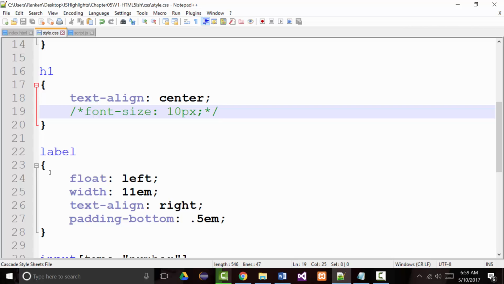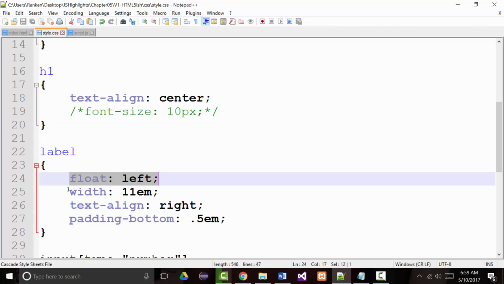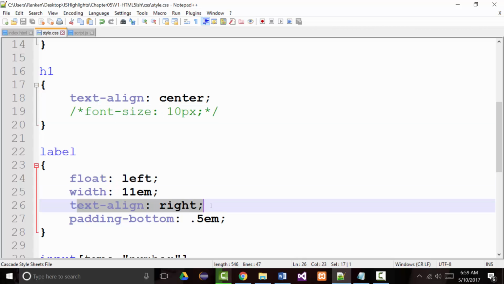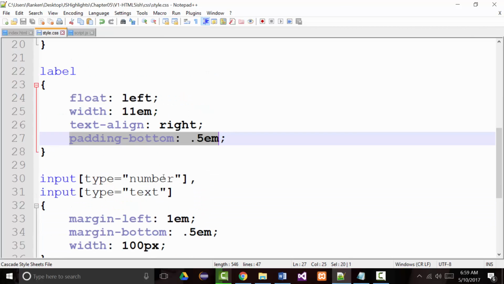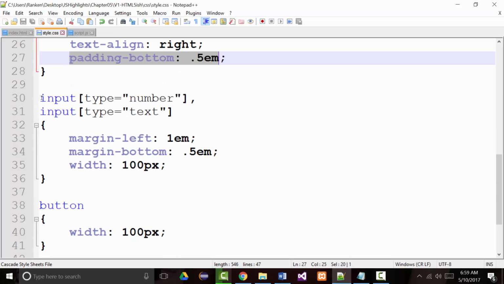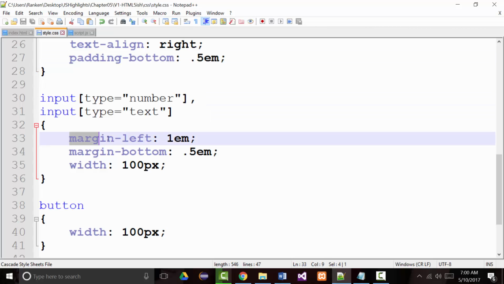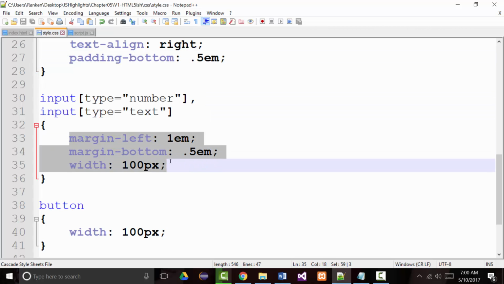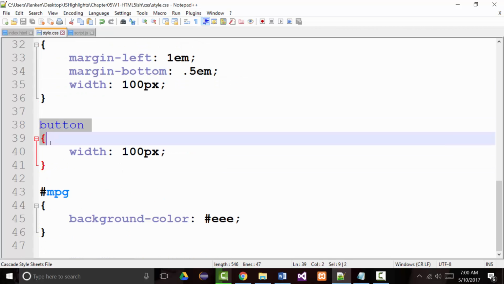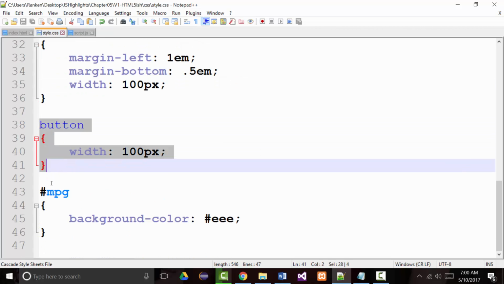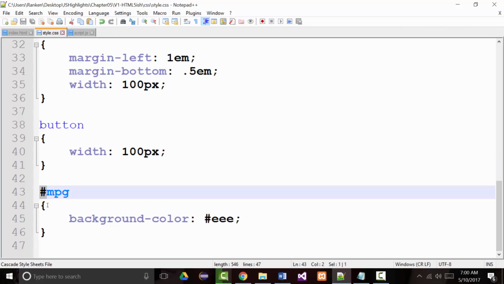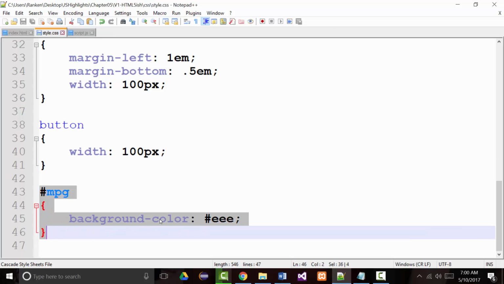And also my labels, I had them float to the left. I gave them a width, a text alignment, some bottom padding. Here we said if it was a number or a text field, give it a left and bottom margin and a certain width. Have our buttons be a certain width. And have the background color for the miles per gallon be this. So if we didn't like that, if we wanted it to be white or something else, we could change that.